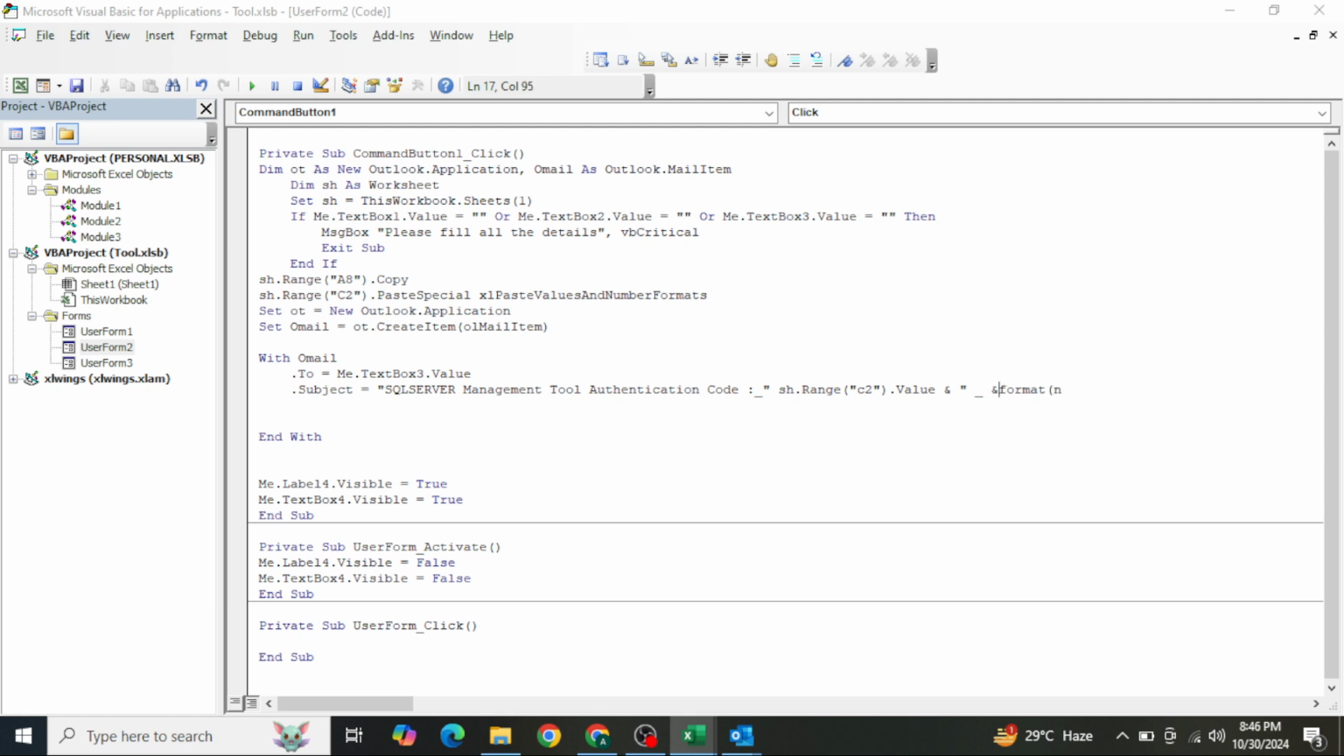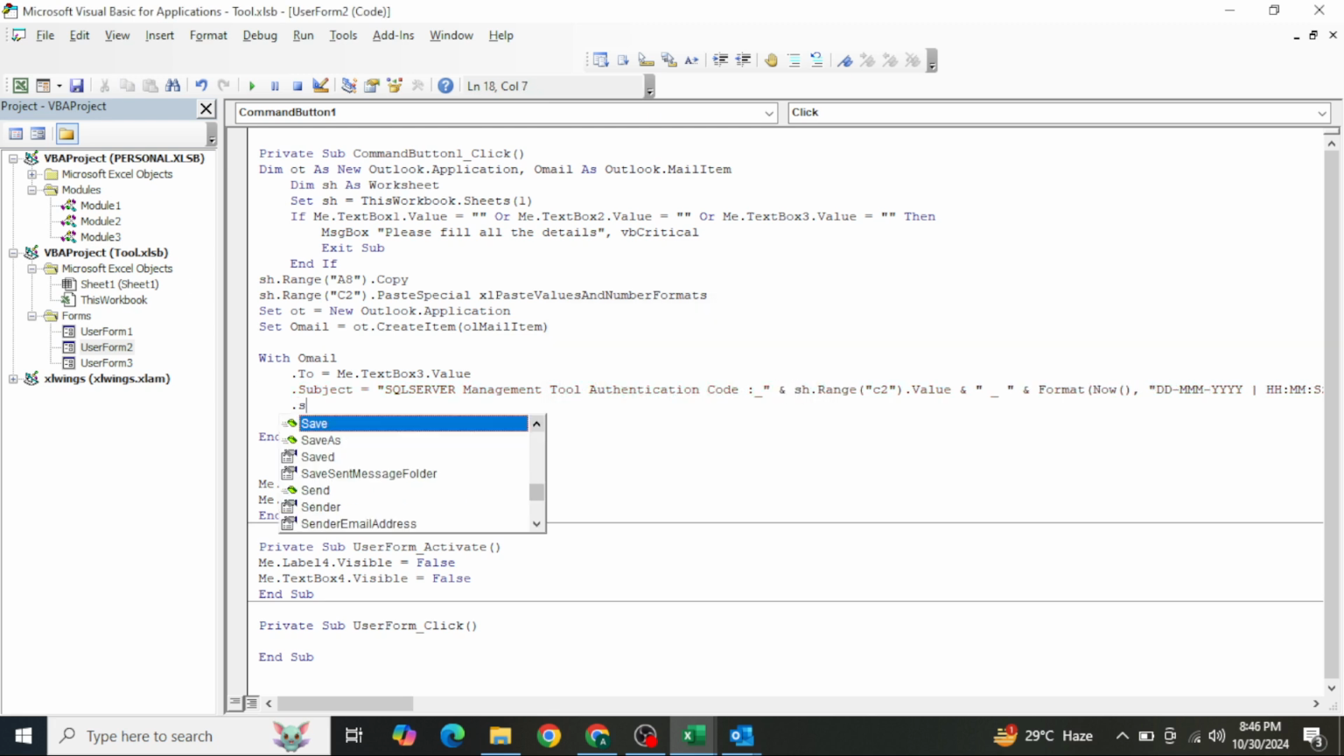After that I want to give here now, Format(Now, "dd-mmm-yyyy hh:mm:ss AM/PM"), to get the date and time. Okay, and then I want the mail body, HTML body. But the HTML mail body we want, now we have to write very carefully.